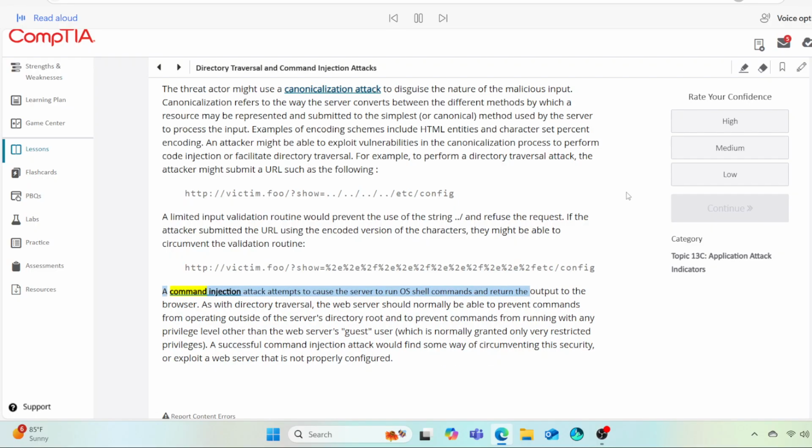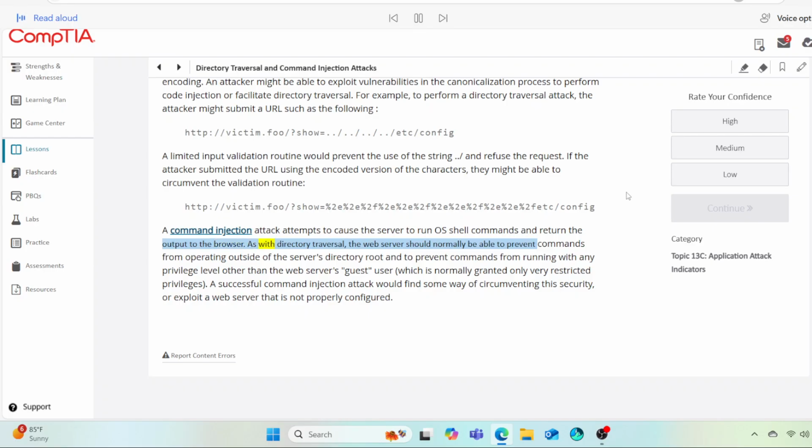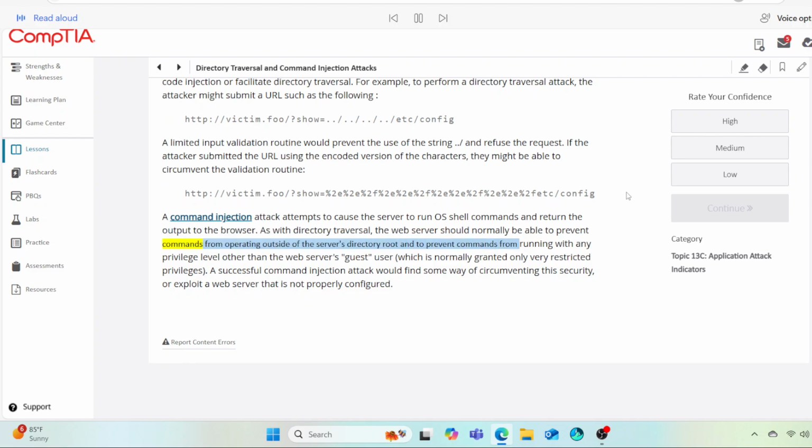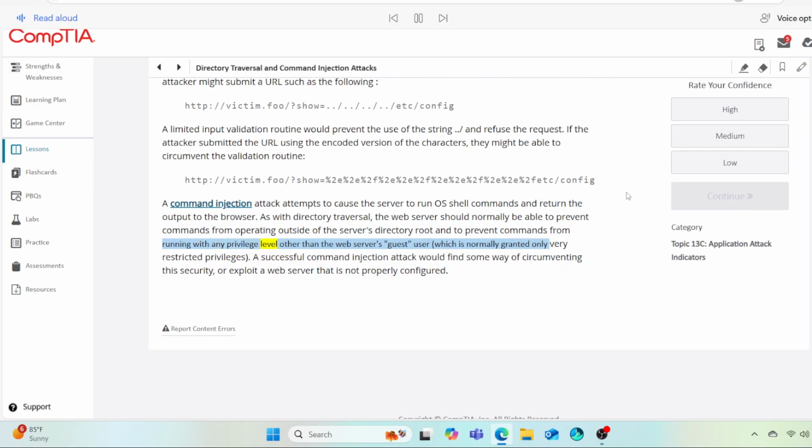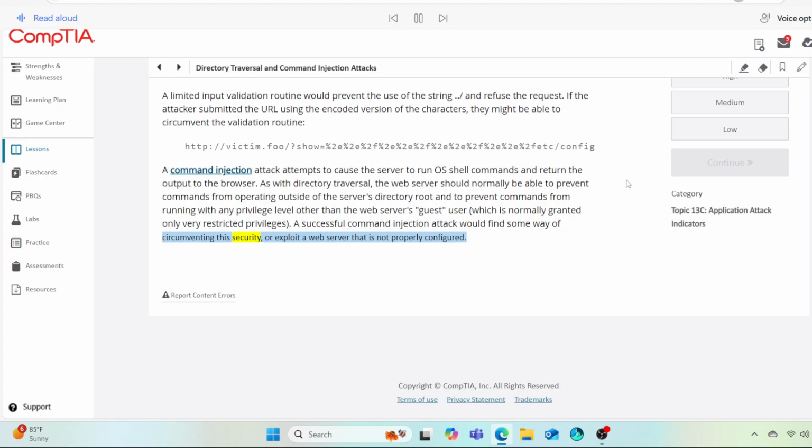A command injection attack attempts to cause the server to run OS shell commands and return the output to the browser. As with directory traversal, the web server should normally be able to prevent commands from operating outside of the server's directory root and to prevent commands from running with any privilege level other than the web server's guest user, which is normally granted only very restricted privileges. A successful command injection attack would find some way of circumventing this security or exploit a web server that is not properly configured.